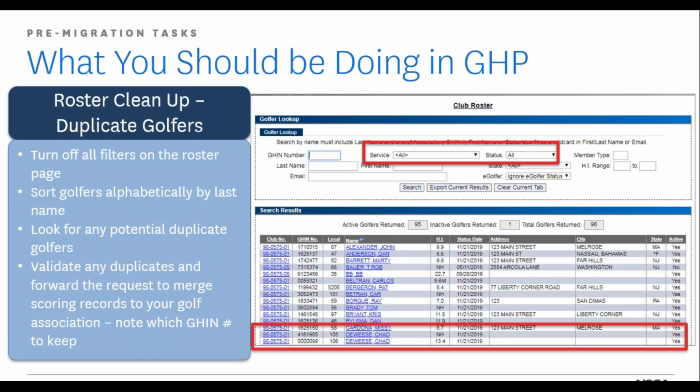So we do keep GHIN numbers on file. We have not deleted any GHIN numbers in probably 5 years. So if anybody has been a member within the last 5 years, we do have that scoring record in the database. What we would ask you to do is take a look at your own roster and see if you can identify any duplicate golfers.